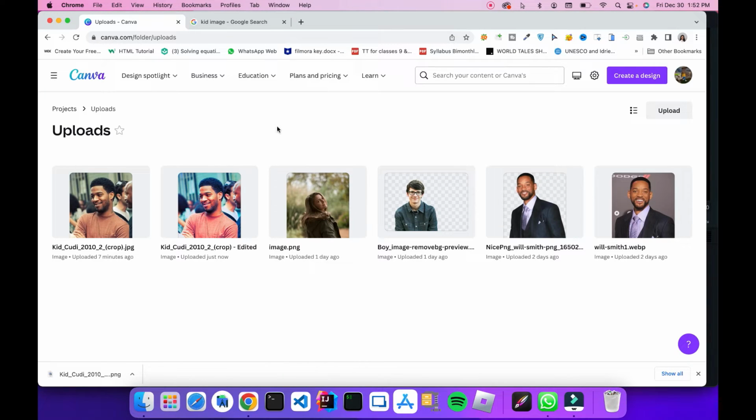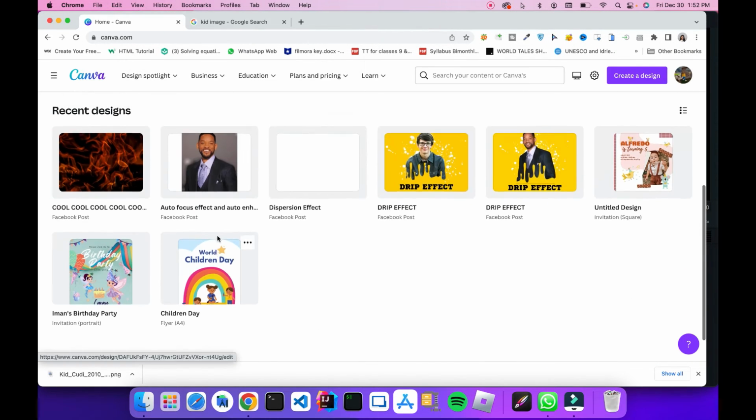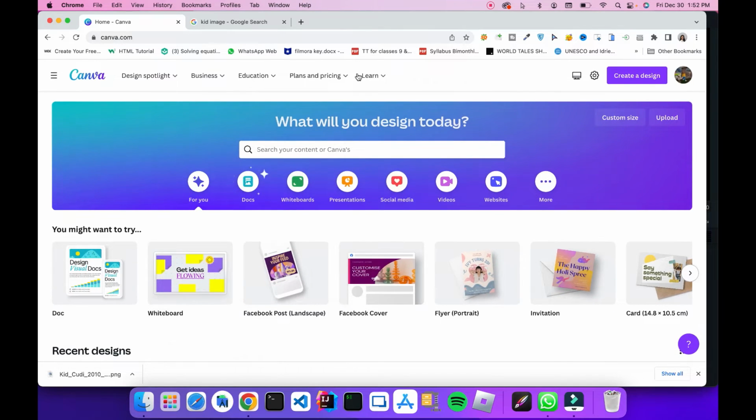Alright, if you want to see your edited image, you can come into Canva and you can see it in the uploads option. You can see already edited images over here. Now we're going to go back on Canva home, okay? And now we're going to start doing another effect.